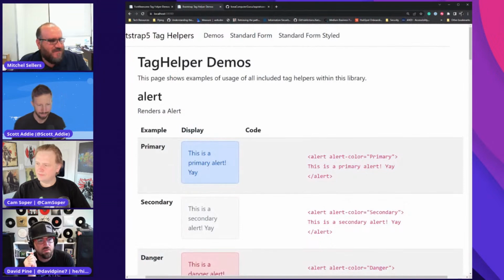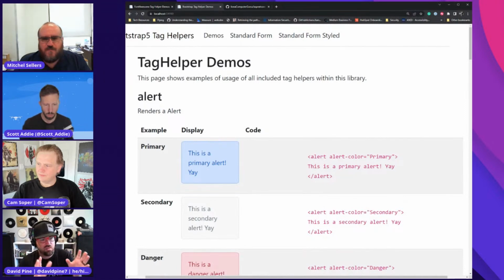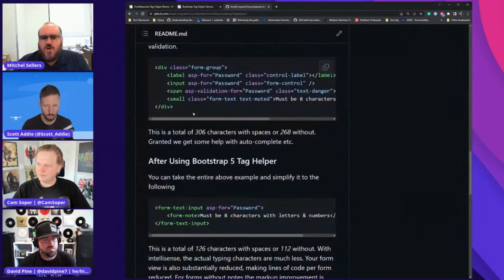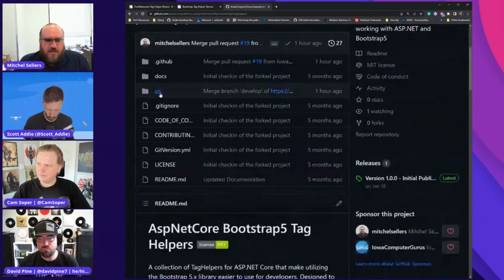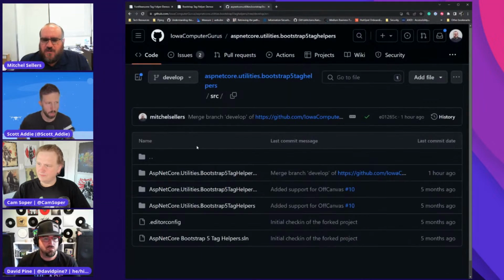Out of curiosity, are the XML comments what drive the statement completion, or when you're an author of a tag helper, do you have to put some additional metadata in there that says, hey, these are the possible things? So it works basically, it's all based on objects for the most part.